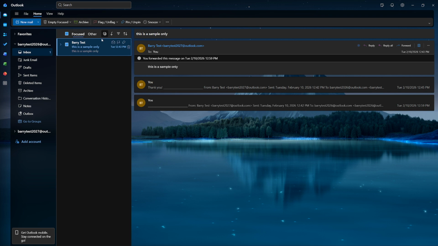Start by selecting the email or emails you want to move. Click once to select a single message. To select several that are next to each other, click the first one, hold Shift, and click the last one in the range. To cherry-pick messages that aren't next to each other, hold Control on Windows or Command on Mac while you click each one.